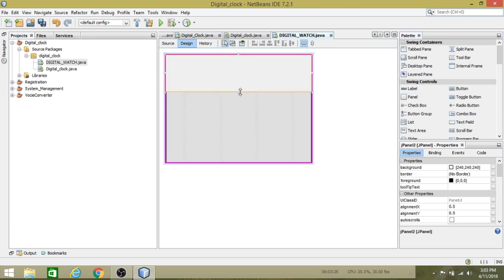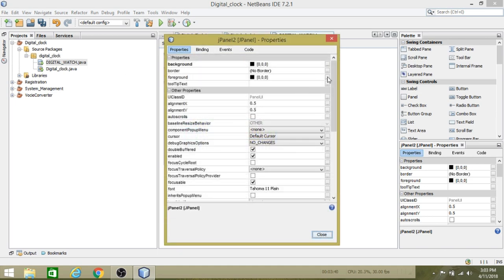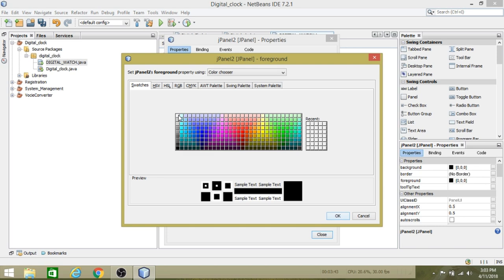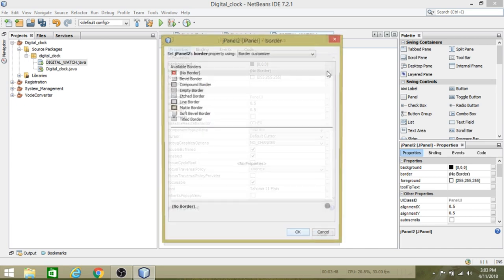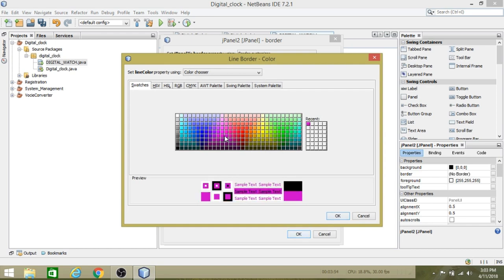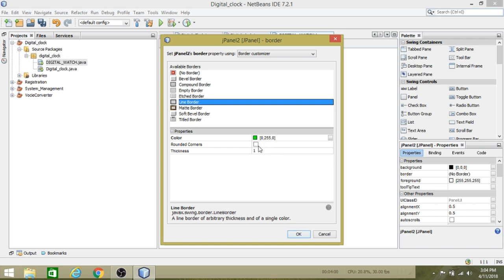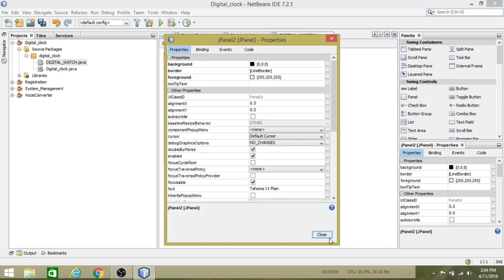These are the panels. So right click on it, go to Properties and change the background color, again to black, and change the foreground to pure white. And give a border for it also, a line border. For the color I will give green, and size 2 for the thickness, and finish it.